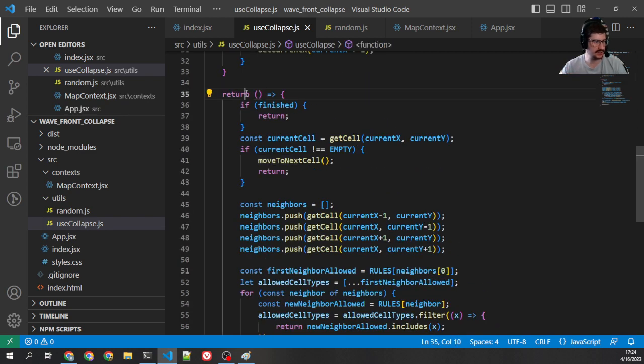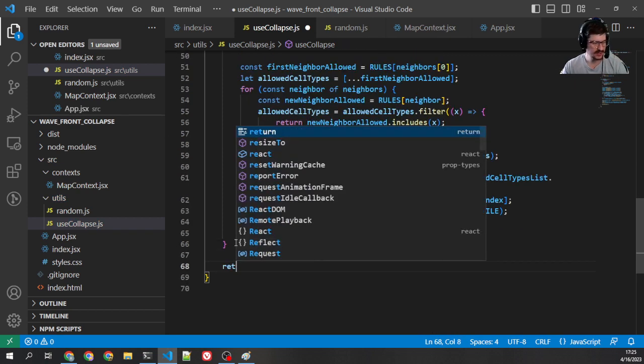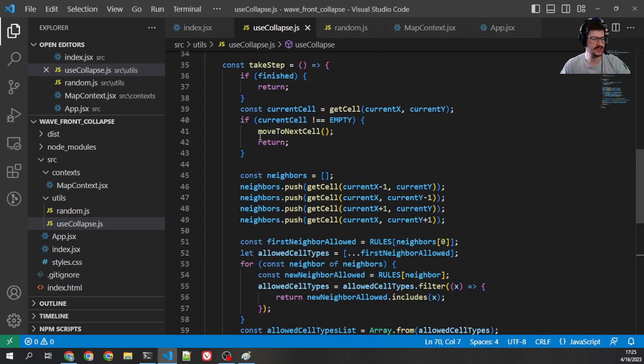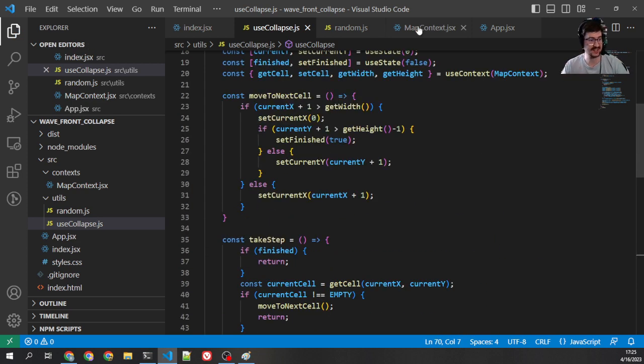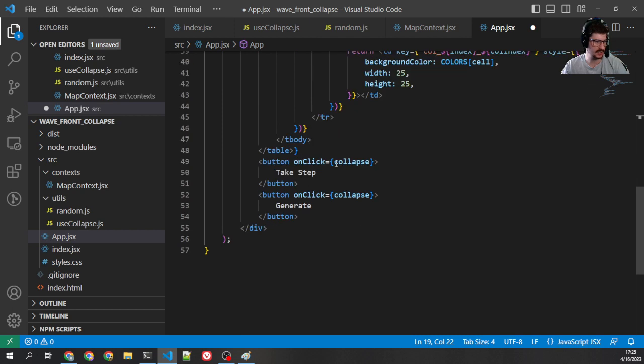So I'm actually going to call this const take step. Okay, and then I'm going to return an object that has take step in it. So this hook now returns an object containing a function. And I can come in here, take step, come down here, take step.